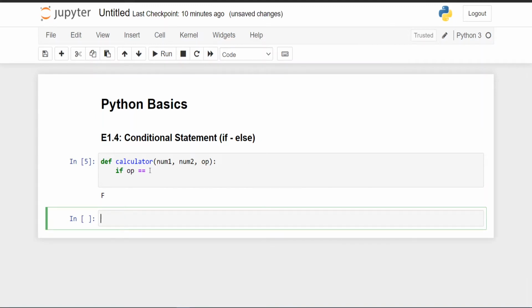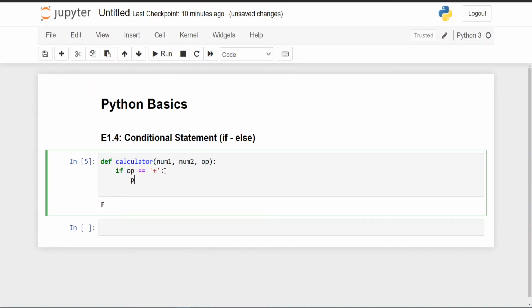Now if the operator is equal to plus, we'll pass this as a string. If this is a plus, then we want to print num1 plus num2, or we can write here the sum, and then num1 plus num2.